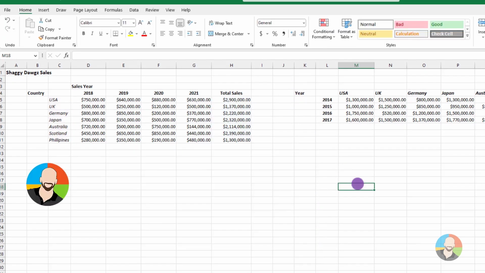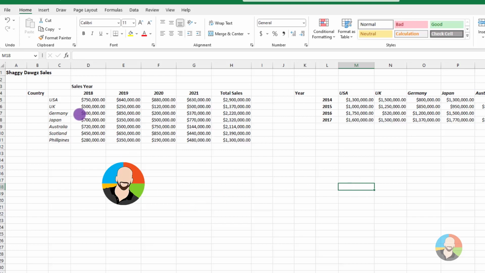Moving on, let's talk about how to create a combo chart. A combo chart is just like it sounds. It's different chart types blended into one single chart. Best understood by way of example.